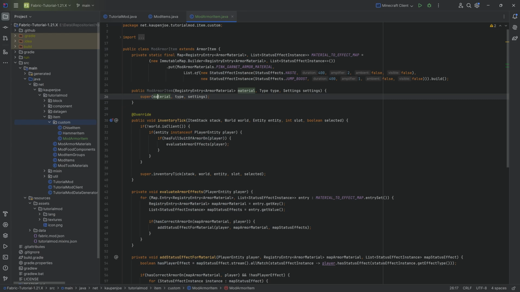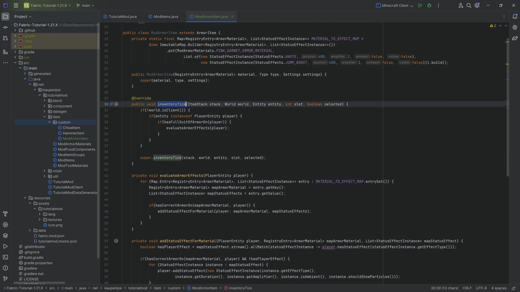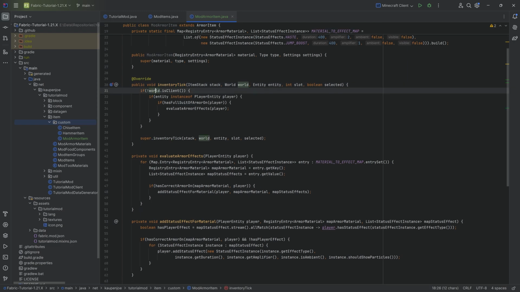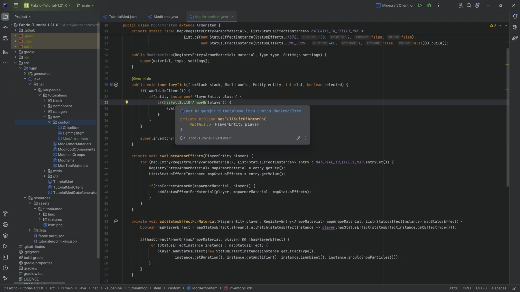The mod armor item is not that interesting, but what is extremely interesting is our inventory tick. So the inventory tick method gets called every tick that you have an item stack of this specific type in your inventory. And we're first of all going to say, hey, are we on the server? We're going to say, hey, is the inventory that we're in even of a player? And then we're going to ask, has the player a full suit of armor on? Because otherwise we don't even need to do anything, because obviously you need the full set of armor on.